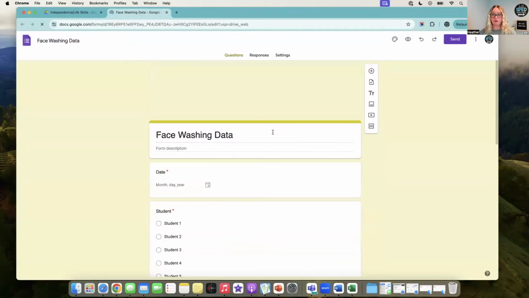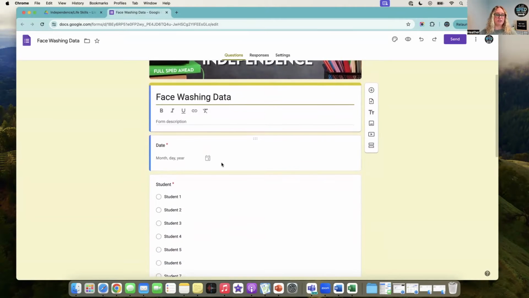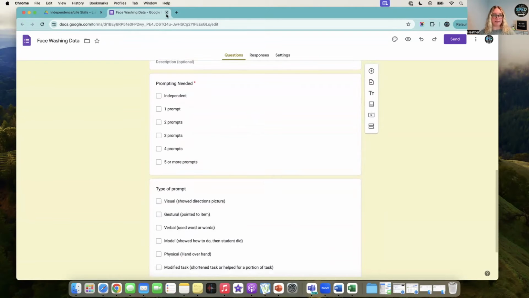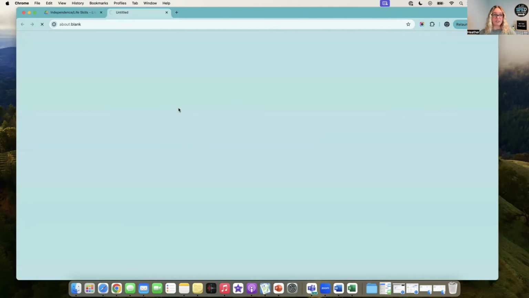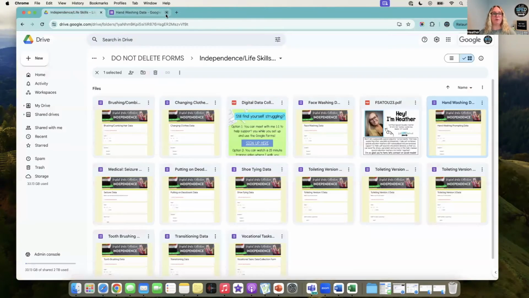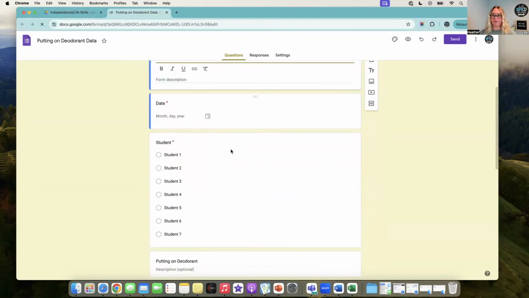Face washing, super important. So if you have a classroom that you're working on a lot of hygiene skills, this is for you. You really need to make sure that you're looking at some face washing skills. Again, is the amount of prompts and the types of prompts. Hand washing, same thing. So again, if you're looking for that independence, that's what we're going for here. Putting on deodorant, same thing.